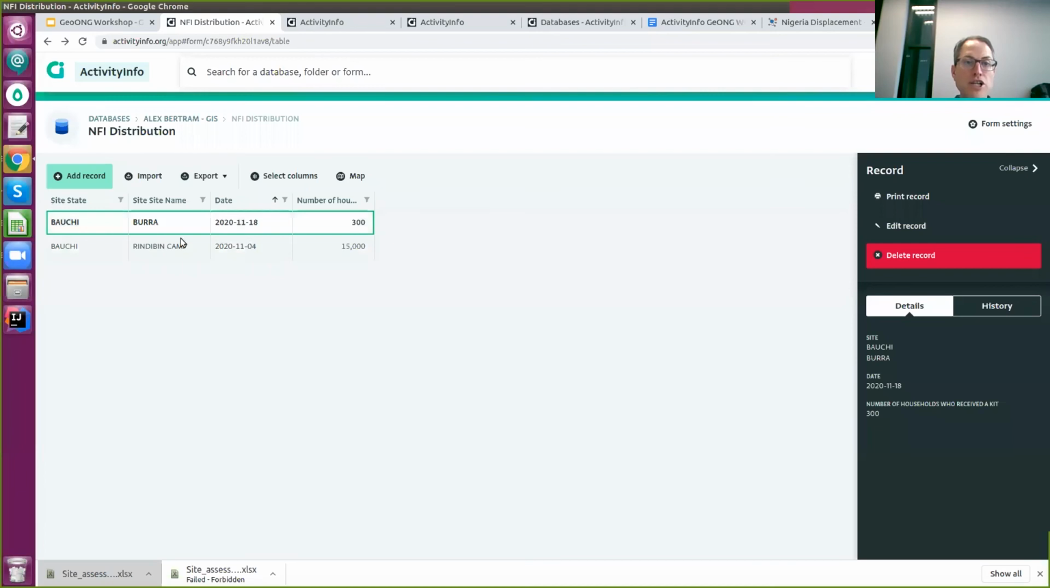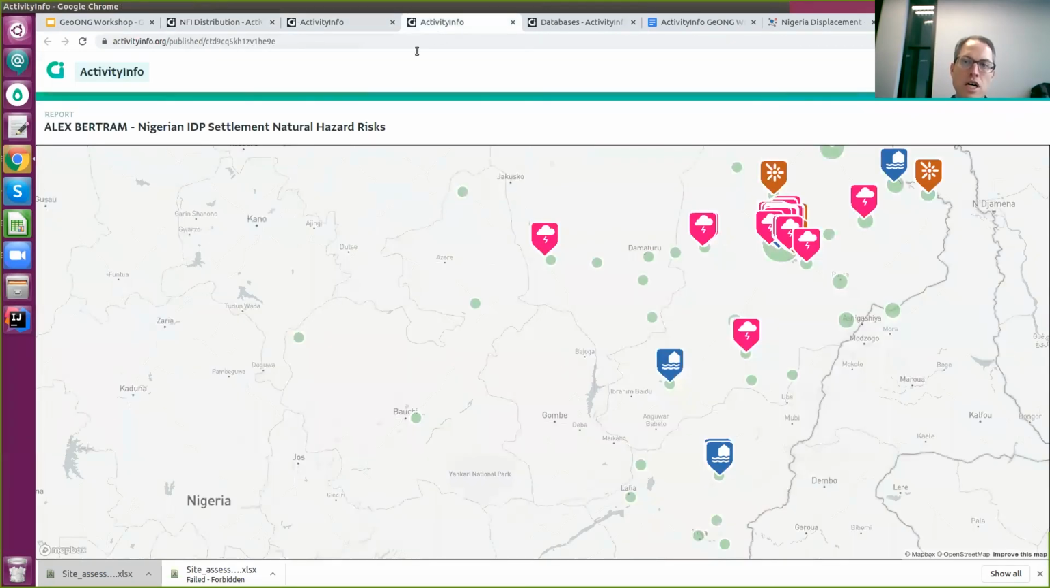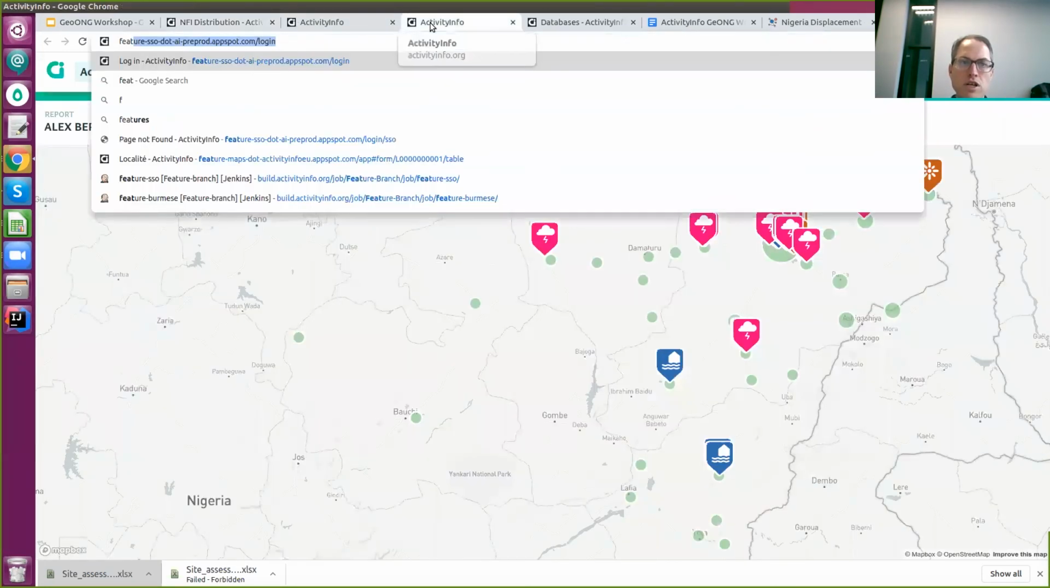For mobile data collection, we used to have an integration with ODK, but it didn't do everything that we wanted it to. So we now have a mobile app that's directly linked to ActivityInfo, which works much better. I can give you a quick preview of what that looks like.